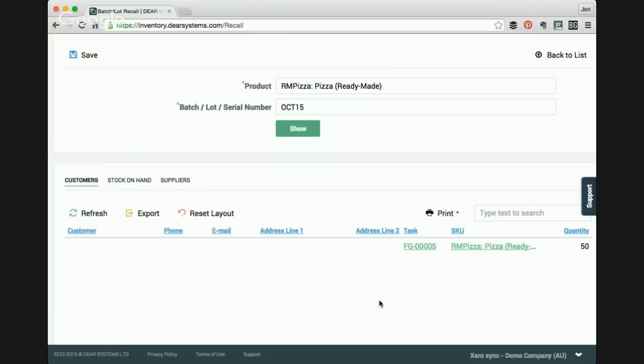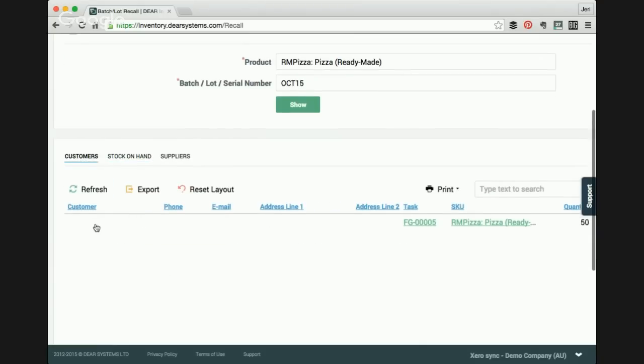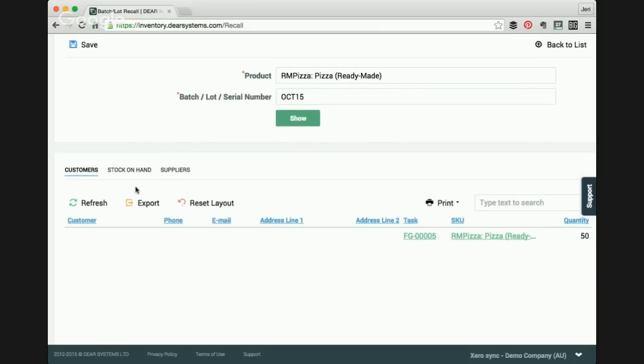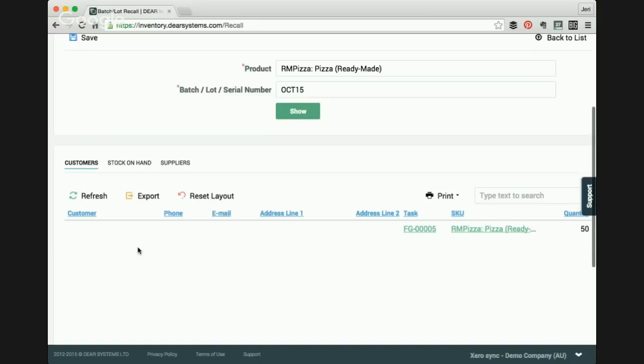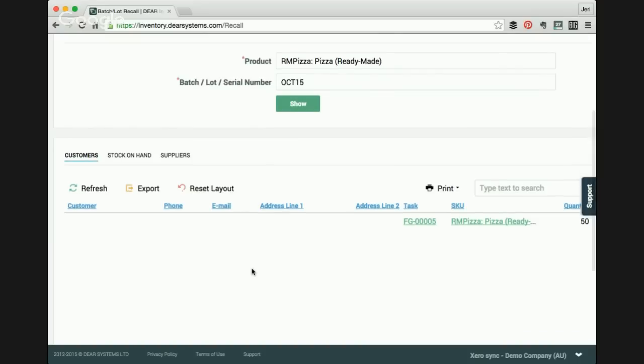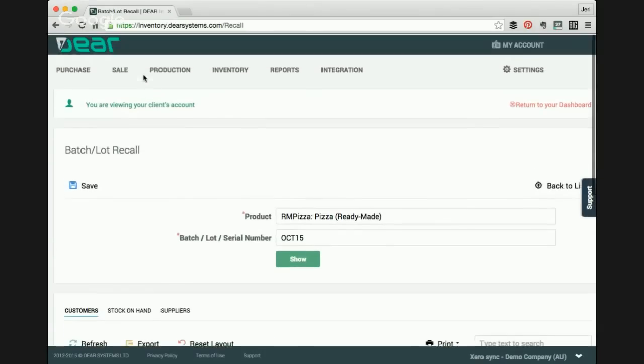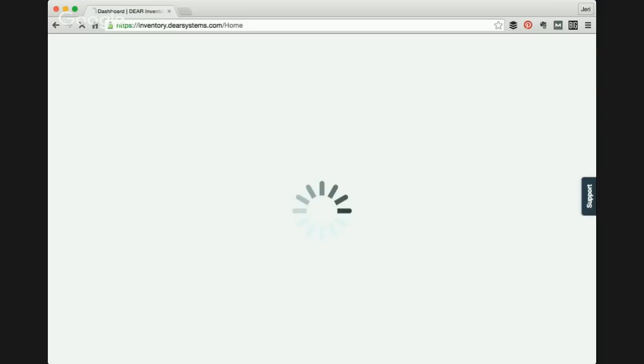From the customers' point of view, it doesn't really tell us anything here because we haven't sold any yet, but when we've actually sold it, it would show you the list of, let's say, the 10 customers that all bought the pizzas and where they've gone to, so that if there was something wrong with that ready-made pizza batch from October 15, you can call those customers up and say, we need to recall this lot, there's issues. All right, that's what I wanted to show you about batch and serial tracking.